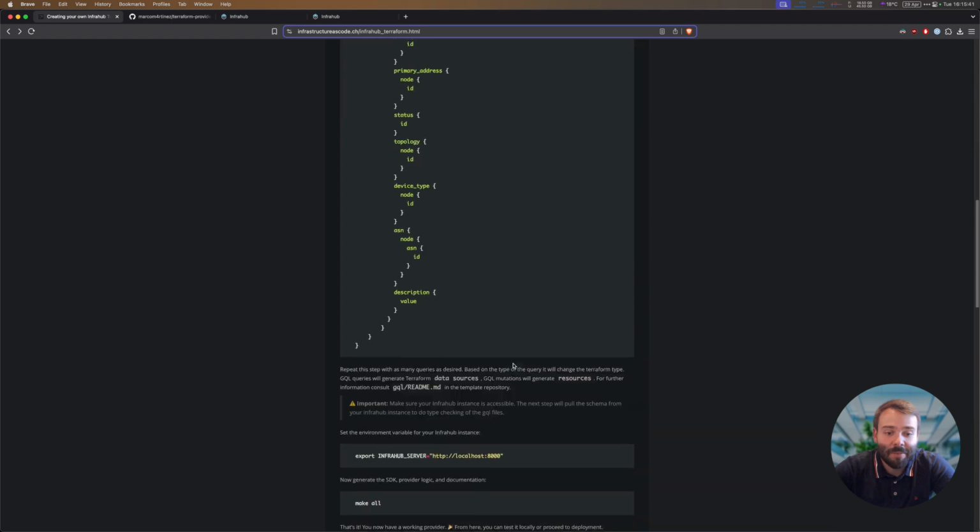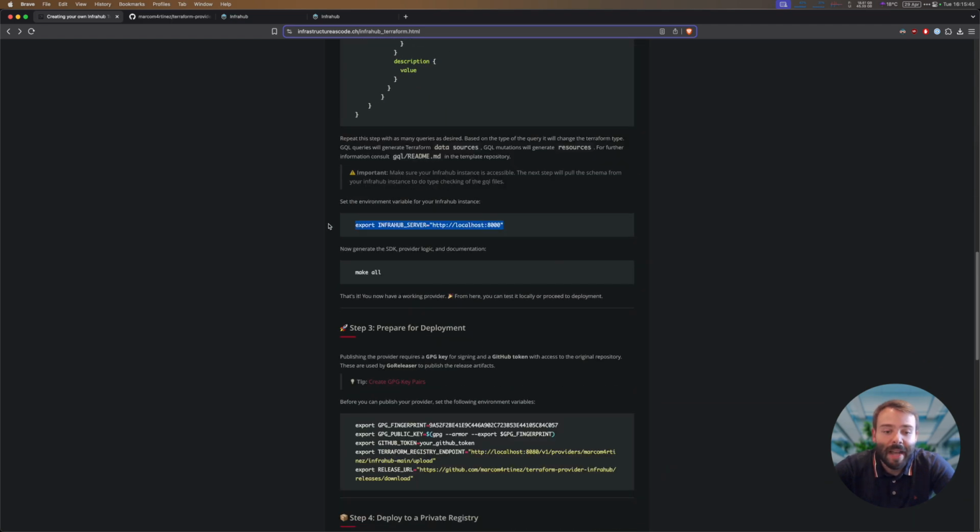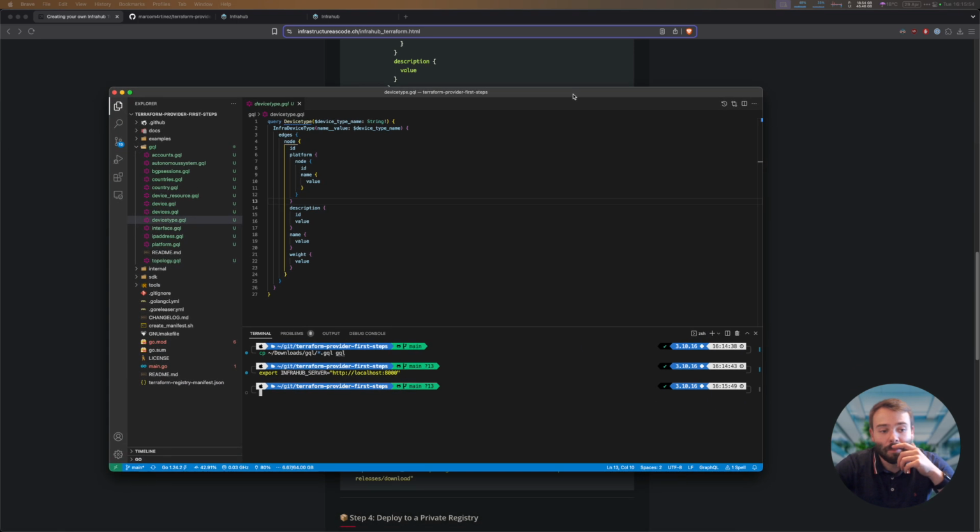We already did this step. We created our GraphQL queries. Now we supply the Infrahub instance, which is to pull the schema from Infrahub, so we can check if we actually supplied a valid GraphQL query or if we didn't. In the case if we didn't, it will fail, or the build will fail and we won't be able to have a Terraform provider.